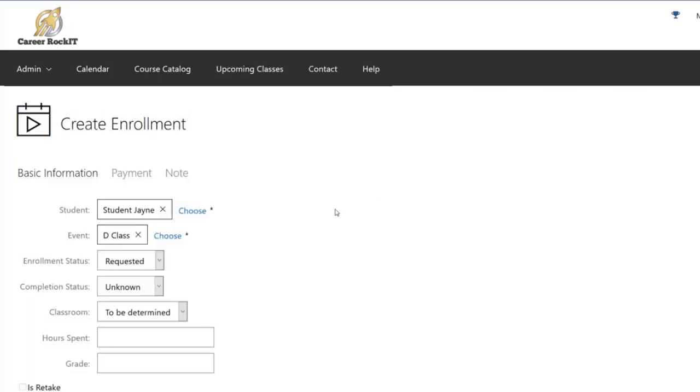There are multiple enrollment statuses available to you. Most of them are things that you can use any way that you choose, but there are several that have hardwired coding against them. Requested is a status that if a student can access either a schedule or a course catalog, they can also request enrollment into a class.